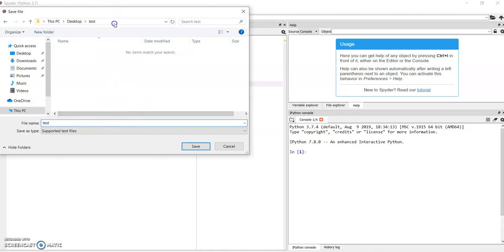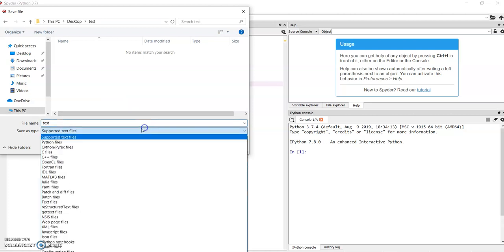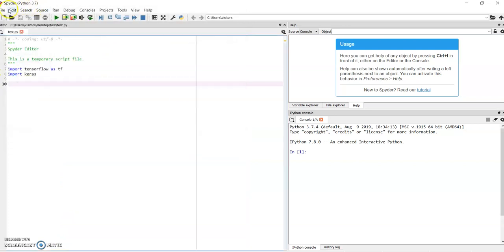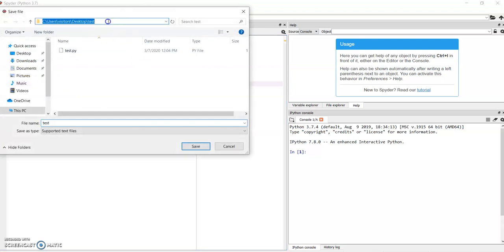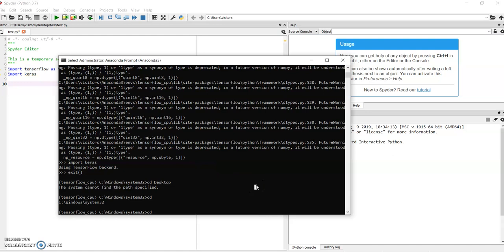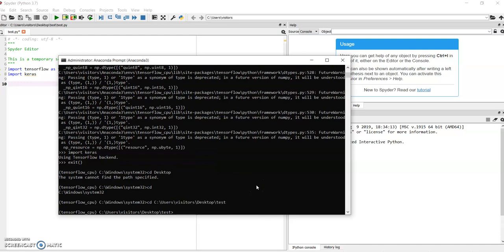Let's say we save it in this folder, and we call it test, a Python file, and we save it at this address. When we save it, we can copy that address and go to the Anaconda prompt, write cd and then that address, and it will take us to that folder. So now you see we're located here at C, users, visitor, desktop, test. That's where we are right now. Because we're inside that folder, we can run python test.py.